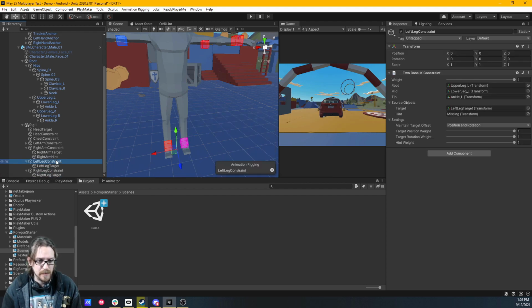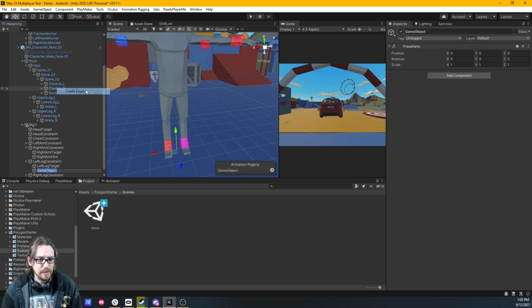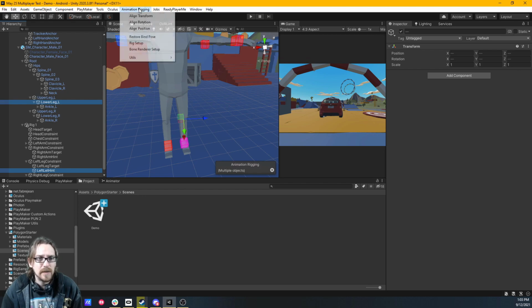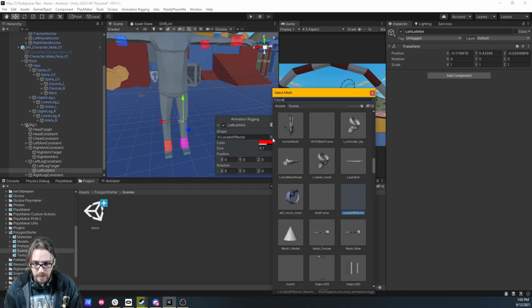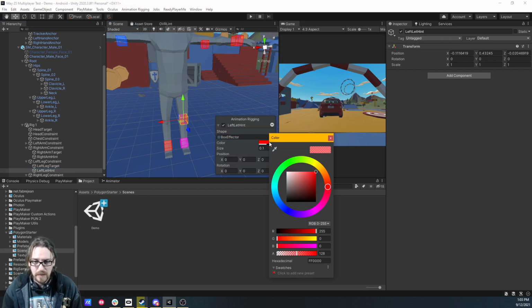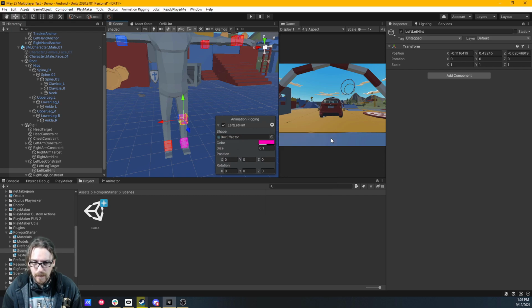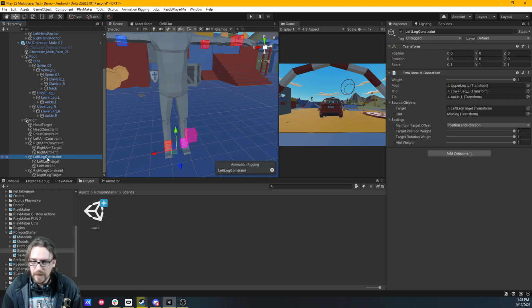Left leg constraint, create empty, and we're going to call this left leg hint, and go to the leg left lower, animation rigging. Let's just align position, left leg hint. This one needs to be a box effector, make it pink, and bring it forward. There we go. And let's go to our constraint, make sure we have left leg hint, the new one, back in its slot.